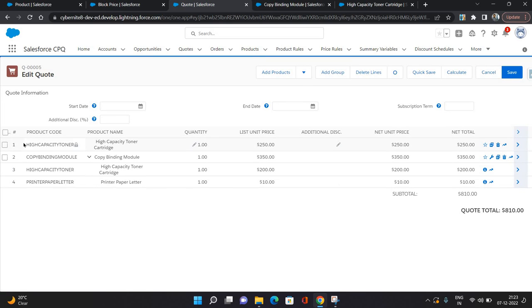So here, as you can see, the High Capacity Toner standalone price is $250. But when I'm selling it inside the bundle product of Copy Binding Module, then its price is coming as $200. So that's how option price override works.